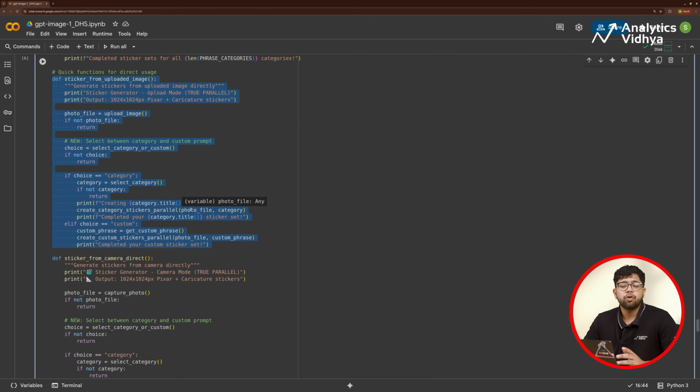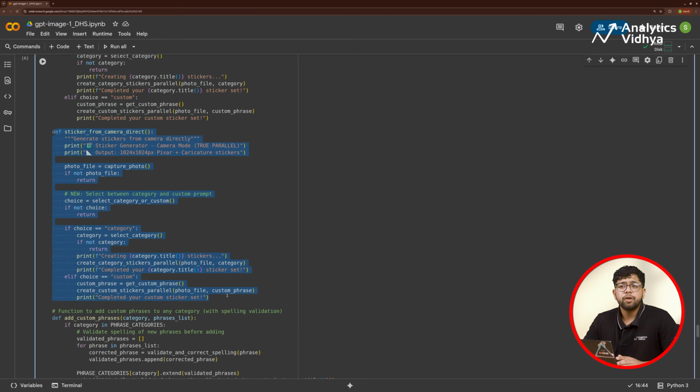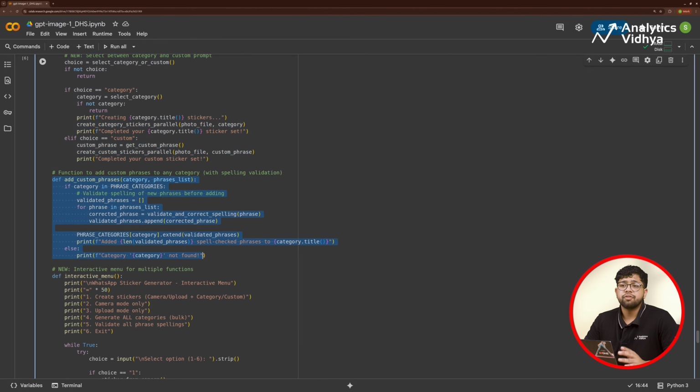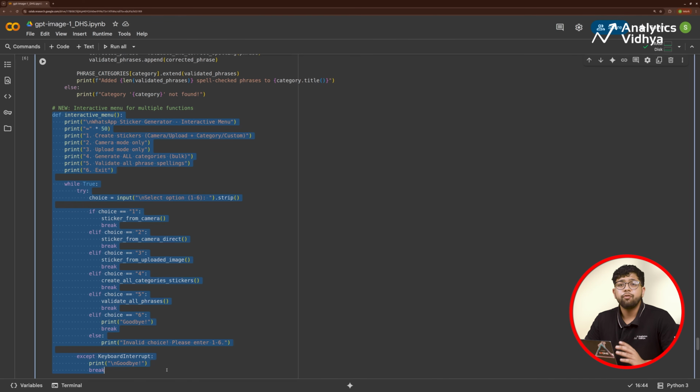Next, we got the stickers from uploaded image. This function allows users to upload their image and create stickers. And similarly, we got stickers from camera direct, which allows the users to directly take pictures and generate stickers for them. Next, we got a function add custom phrases, which allows users to add custom phrases to their stickers. Finally, we got the interactive menu function, which asks all the questions about the sticker generation process. And that's it. Now you know how to build your own StickerVerse.